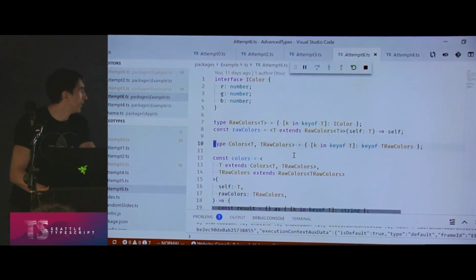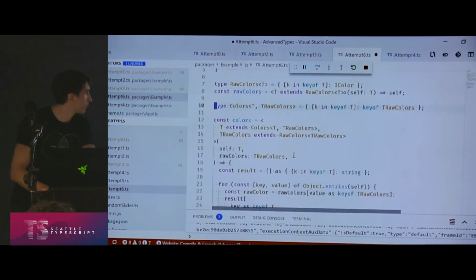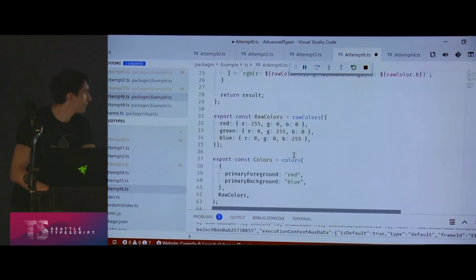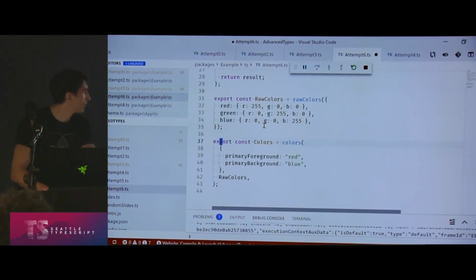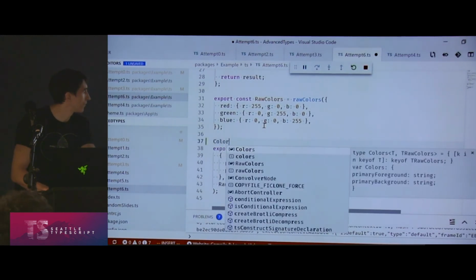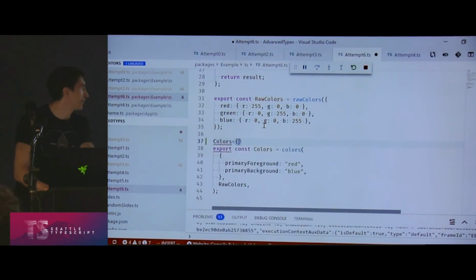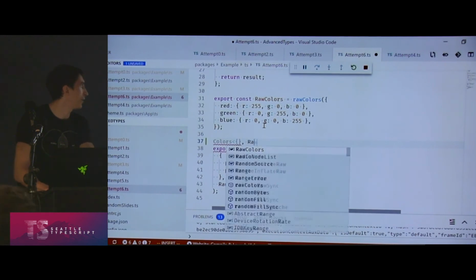So for this one, you're going to be passing in two things. You could just pass in that and raw colors.